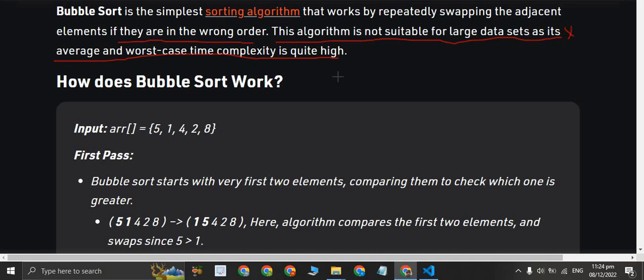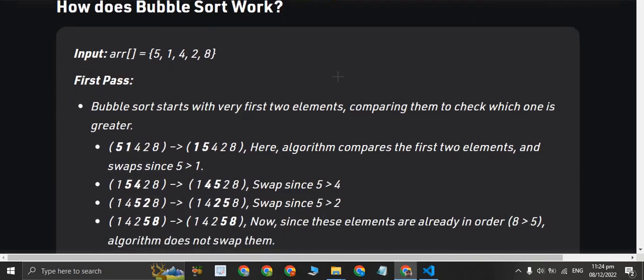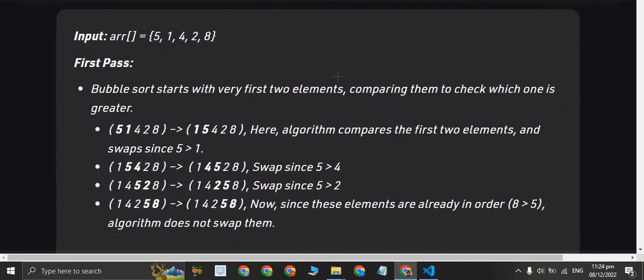So let's take a look at how the bubble sort actually works. Let's say we have this array of 5 integers having elements in random order: 5, 1, 4, 2, 8. So let's see how bubble sort will sort this unsorted array.